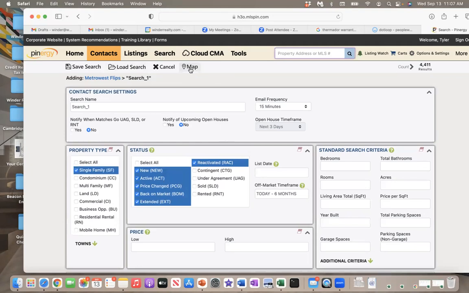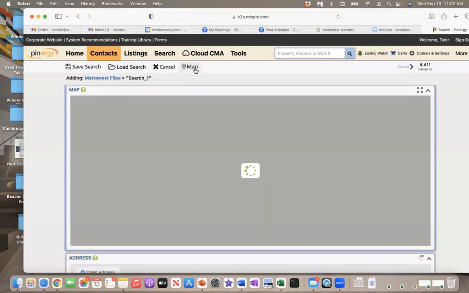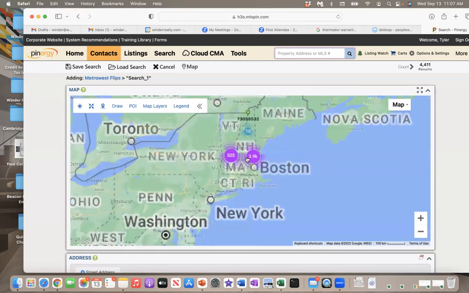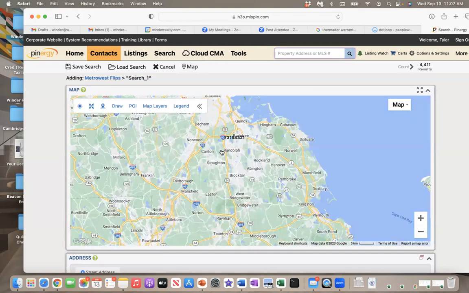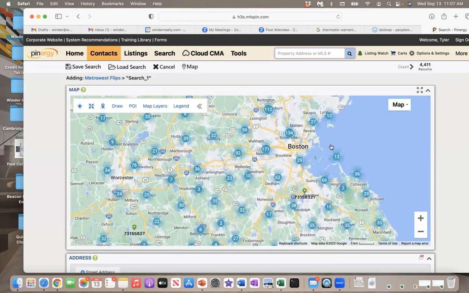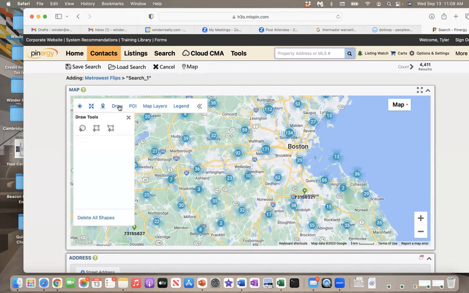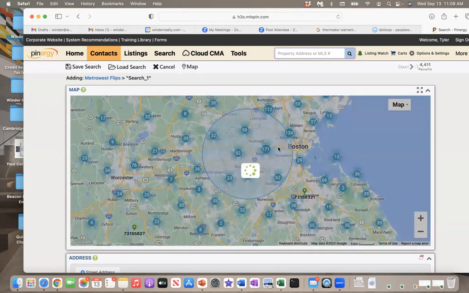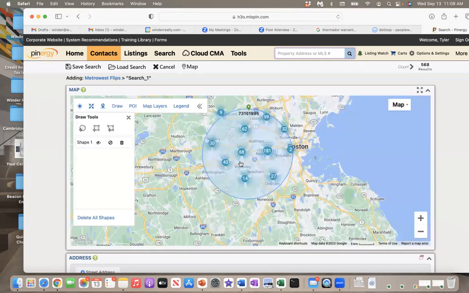I'm going to go to map. I'm going to zoom in closer to Metro West where I'm looking. So right off the bat, you're seeing how many single family properties are on the market throughout Massachusetts. But what I can do is draw my radius where I want to be targeting. I can do a simple circle just to get a broad range like this.